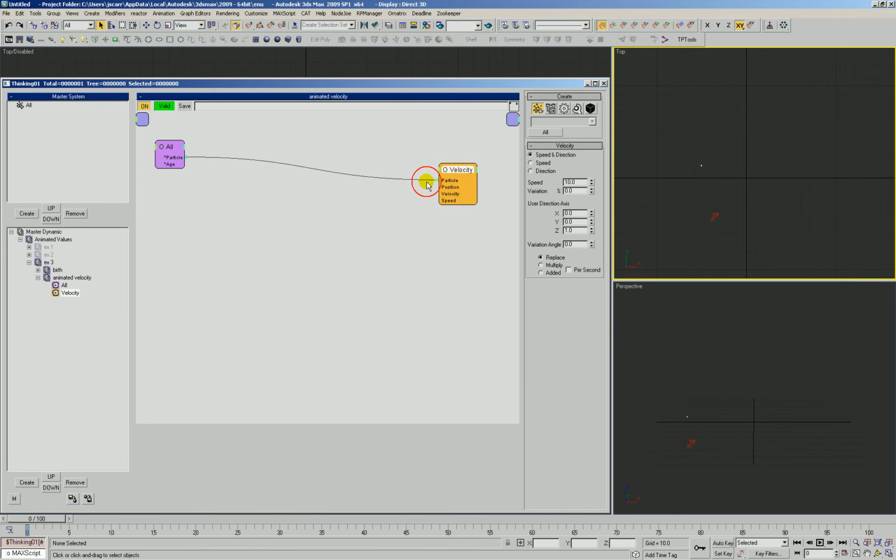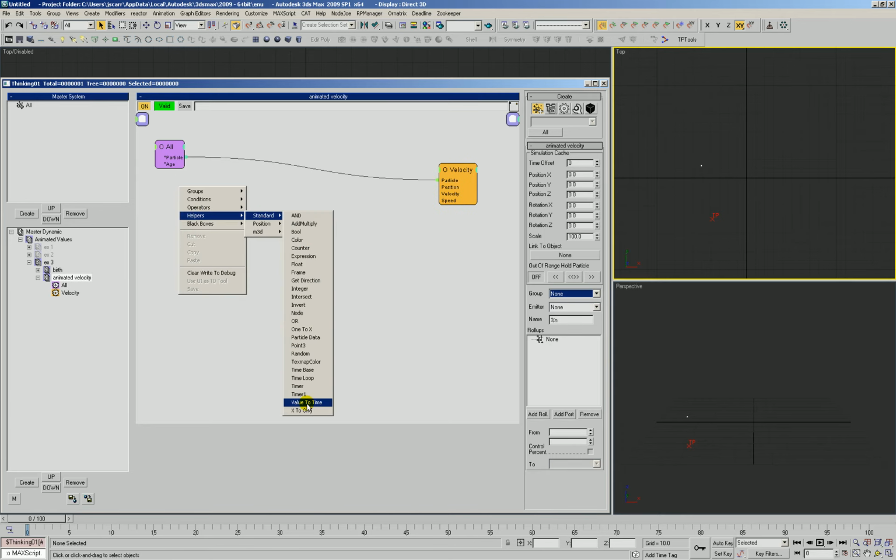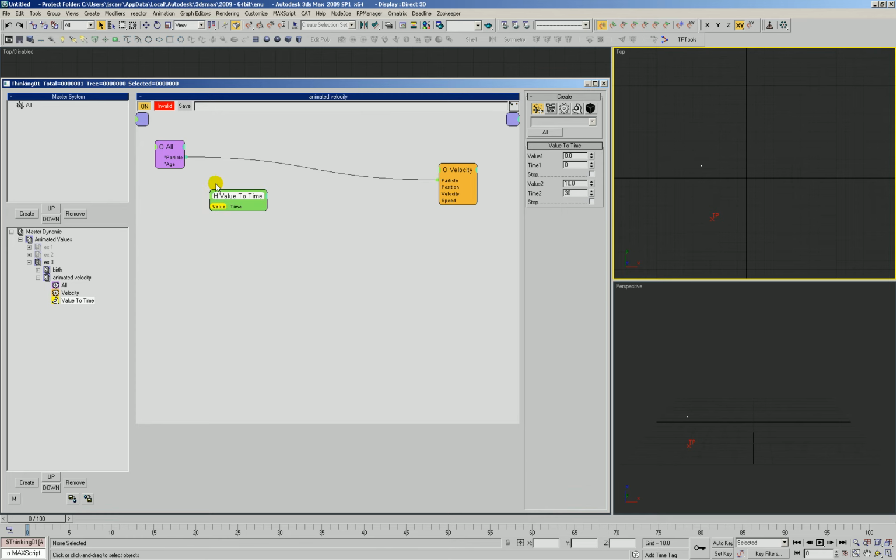The way that we're going to do this is with a helper called value to time. Value to time acts as a lookup. Whatever value is coming in, it takes a range of values. The value 0 or value 1 is the starting value to evaluate with, and value 2 will be the top level value, the high point. And based on these values coming in, it's going to return a time value interpolated somewhere in between these.